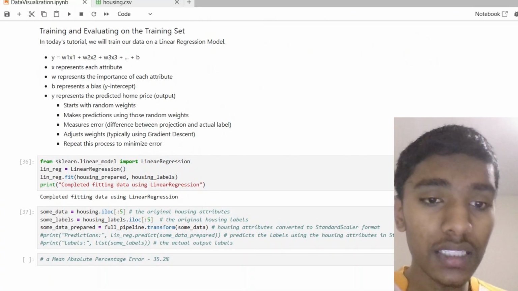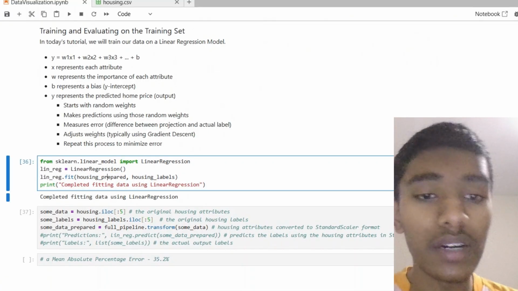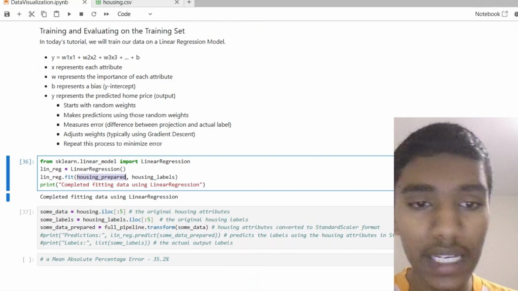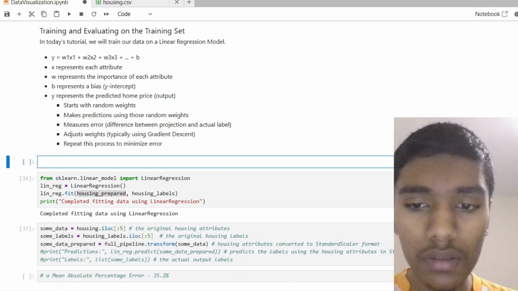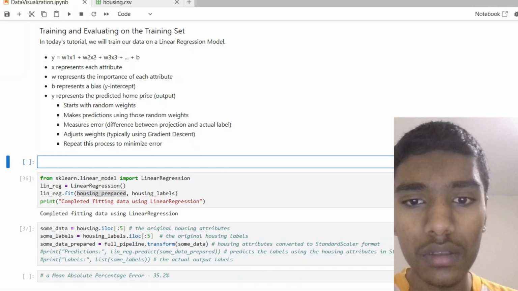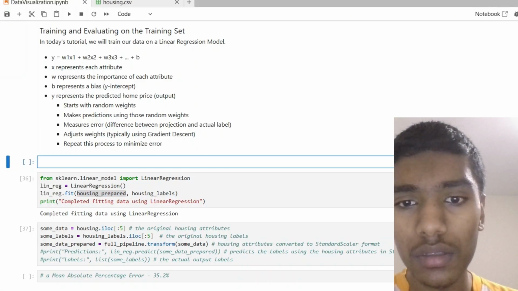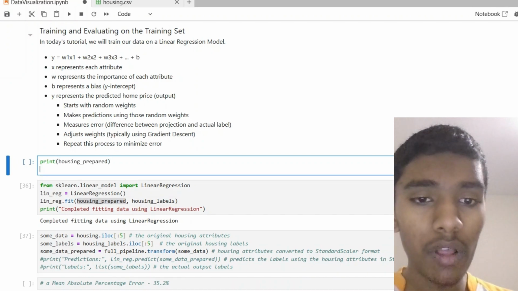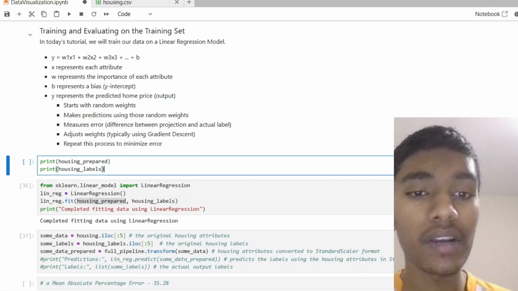And what are we going to pass in as the data? Well, we're going to pass the housing prepared data. Let's go ahead and revisit this data for a second. So let's print out the housing prepared data, and we'll also print out the housing labels, and let's compare this data.